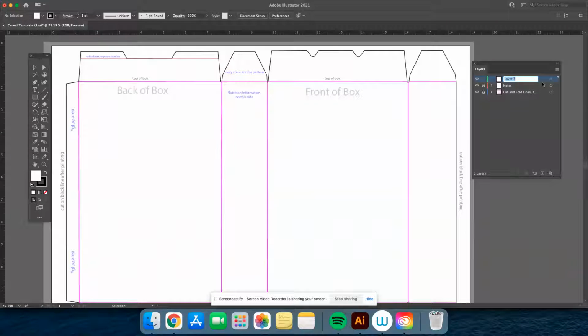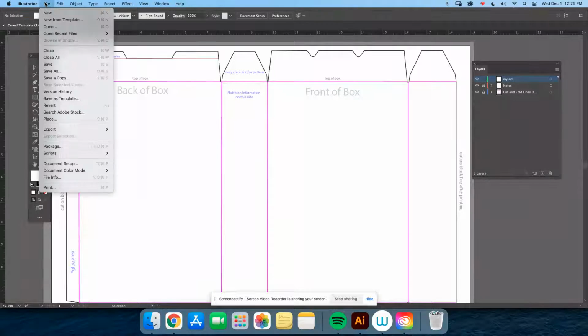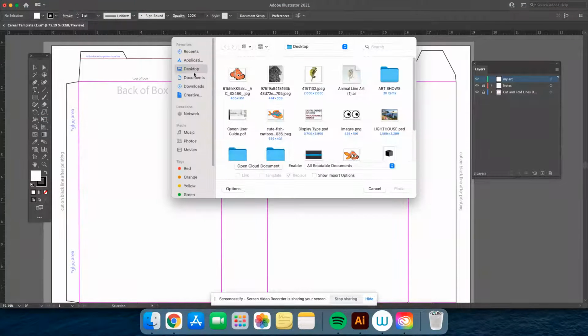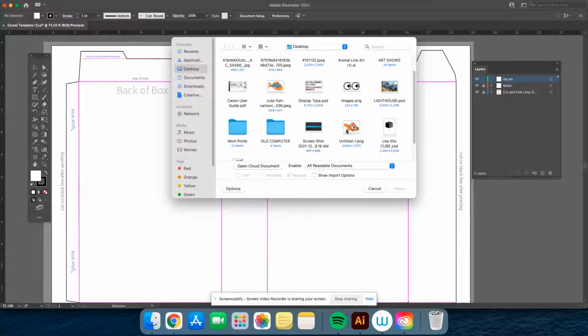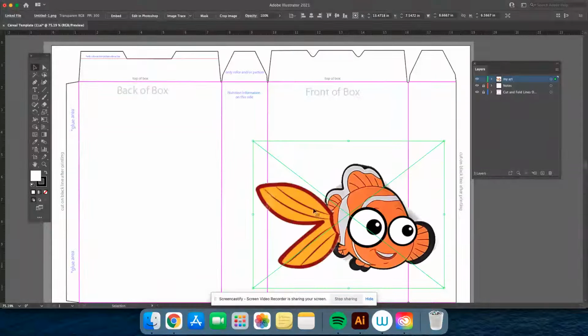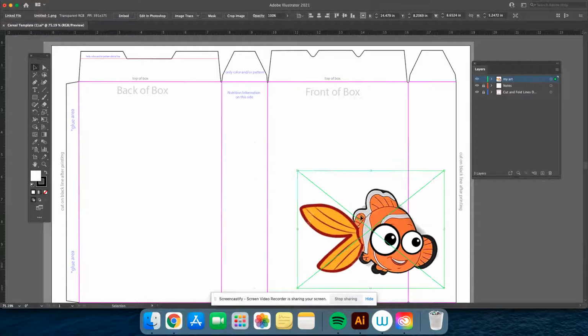All right, I'm going to make a new layer and I'm going to call it My Art. Because remember, these two layers will be deleted. File, it's not file open, never file open. File place. I'm placing something in here from the desktop. Where are you? Untitled PNG. Click. There you go. Hey, no background.